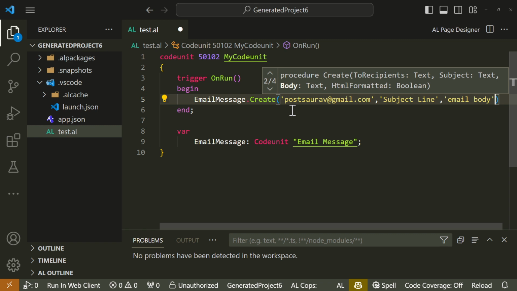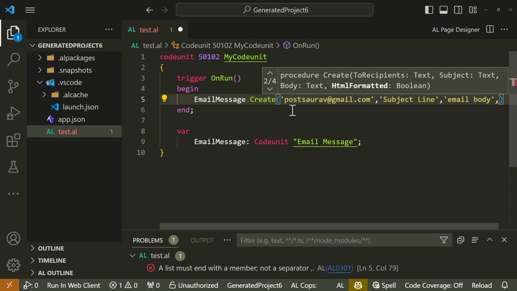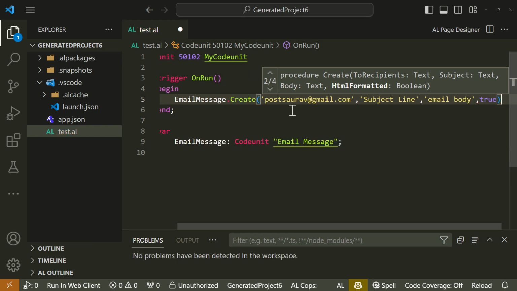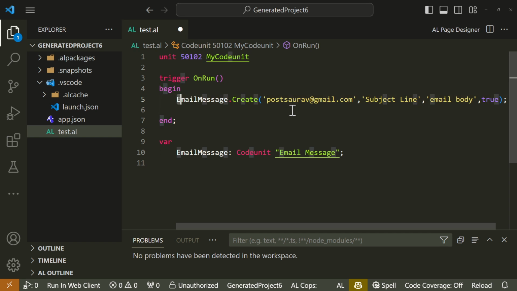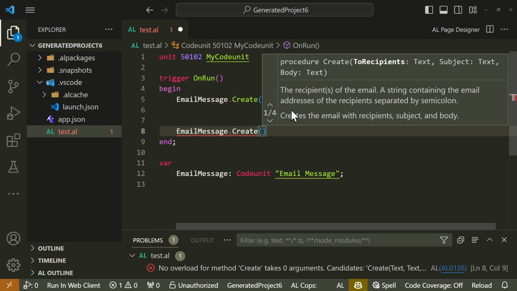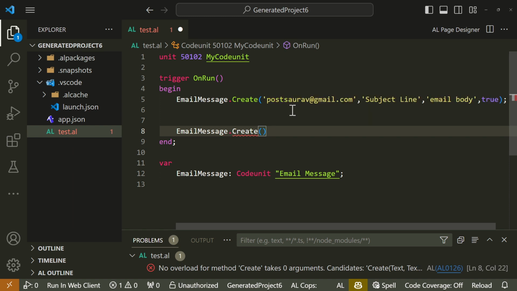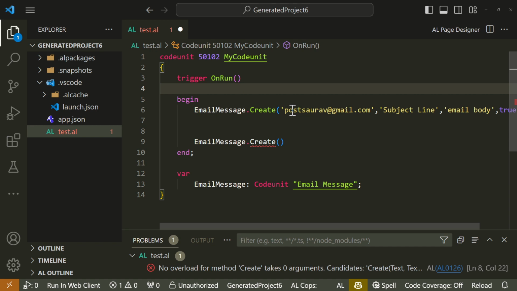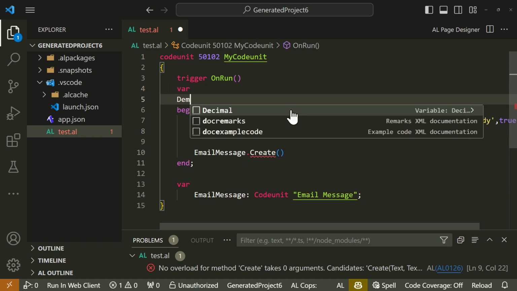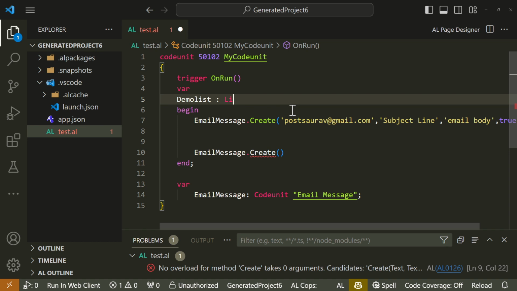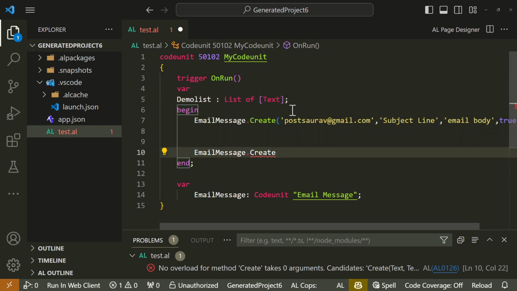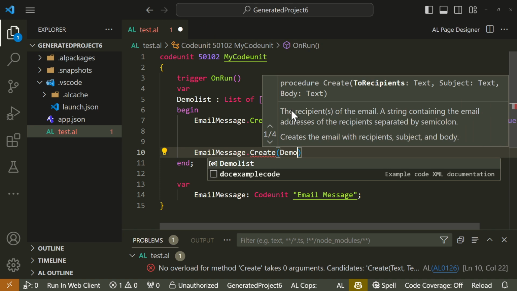IntelliSense keeps me in context of it and doesn't remove that, and I say true. So now it understands that I'm doing that. What if I try to do it again? Okay, let's see. This time, before doing that, let me create a list. Let me do that. Demo list of text. Okay, I've done that. And let me start typing in, and I say demo list.